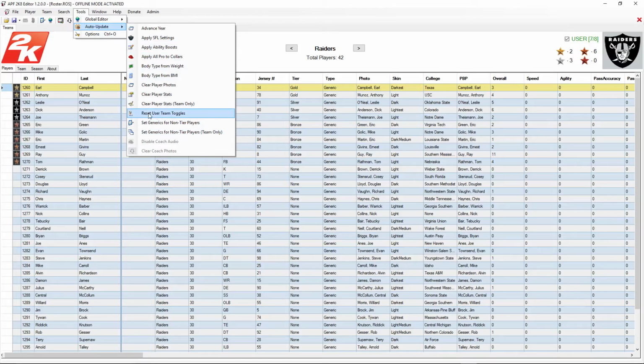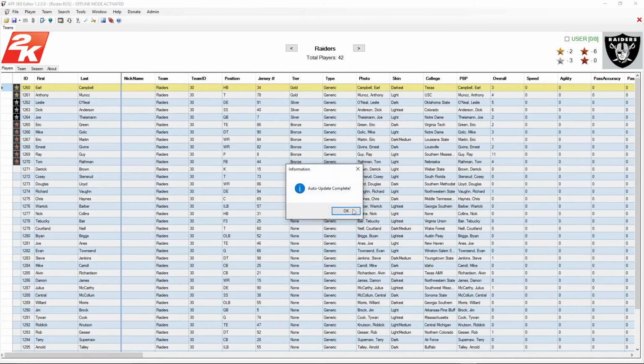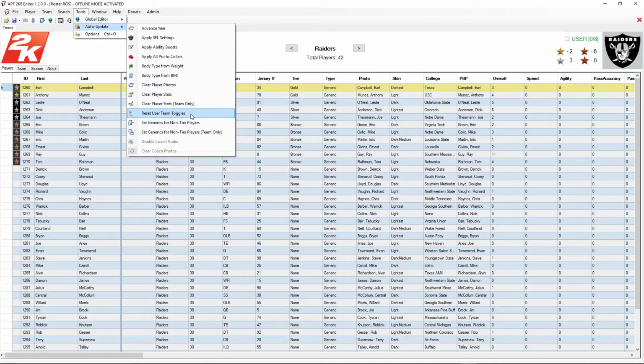This one here resets the user team. So if you want to get everybody back to all CPU, you can just click that and it'll change everyone. And now you have 0 user control teams. That's kind of nice instead of having to go through every single team and unchecking. That's something that I've added to make things a little bit easier.